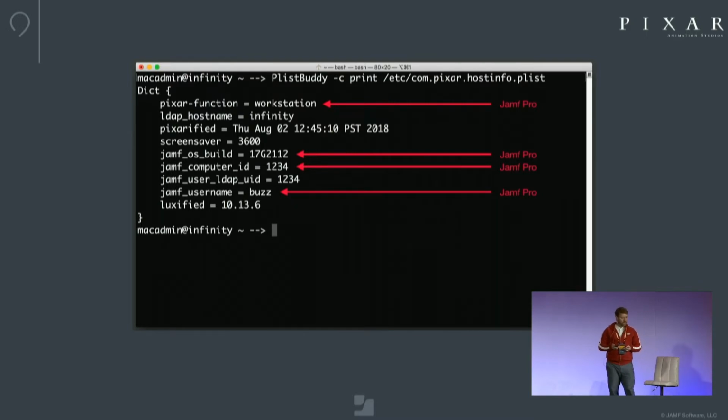Then the 3 lower are prepended by Jamf, and the first is Jamf OS build, which is the known OS build of this computer from Jamf Pro, cached locally. We'll get to that a little later about why that's helpful. Then the Jamf Computer ID, the unique identifier of your computer in Jamf Pro, and then the username assigned, in this case Buzz, for the computer.